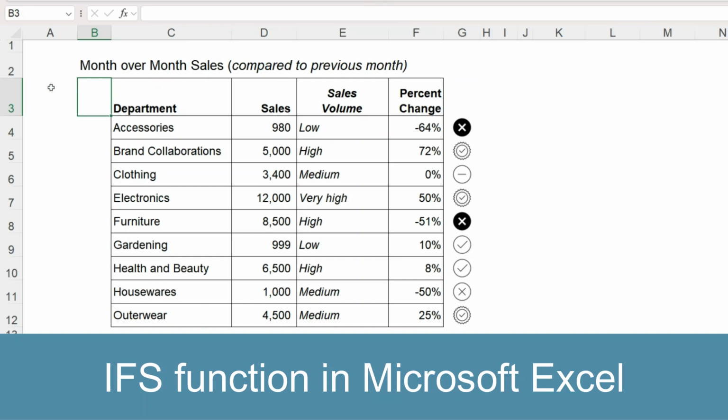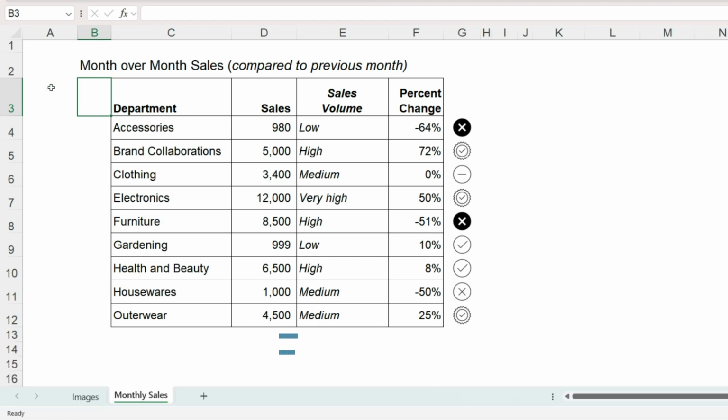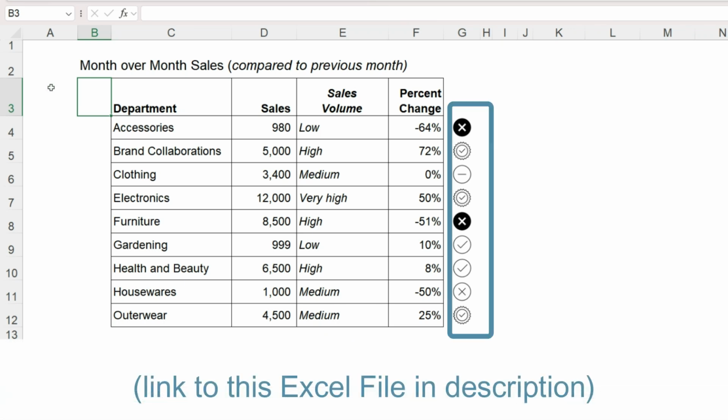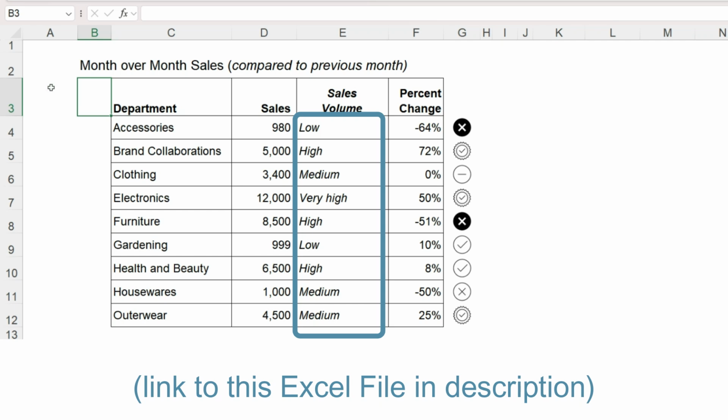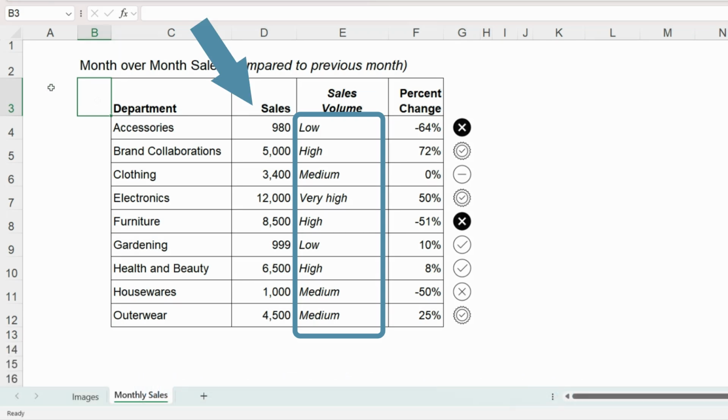This video will show you how to use the IFS function, which was added in Excel 2019. It can do everything the regular IF function does, but in a simpler format. This makes it a good choice when you want to display different outcomes based on different data ranges. We will look at two examples: displaying 5 different images based on the percent change, and a different text label based on where the number of sales falls within a range.